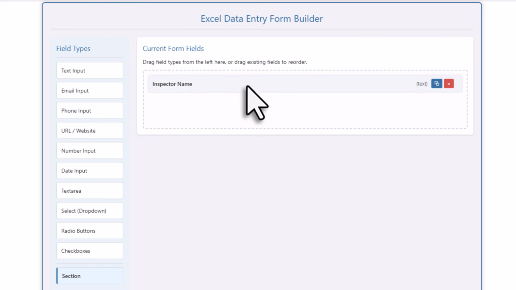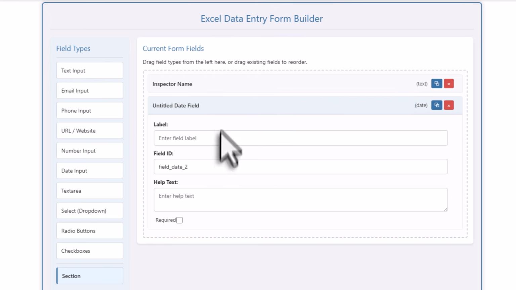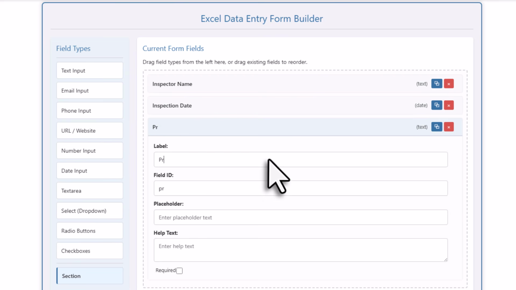Next up, I also want a date picker for the inspection date. So I will just drag over the date input, give it a label and also mark it as required. After that, let me also add another text input field for the property address. And for this one, I will also add a placeholder so that people know what format to use.